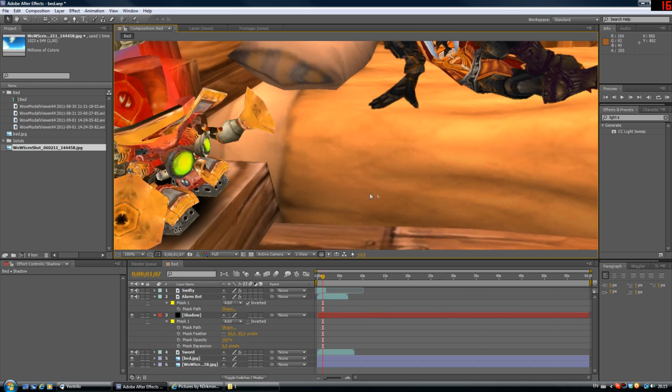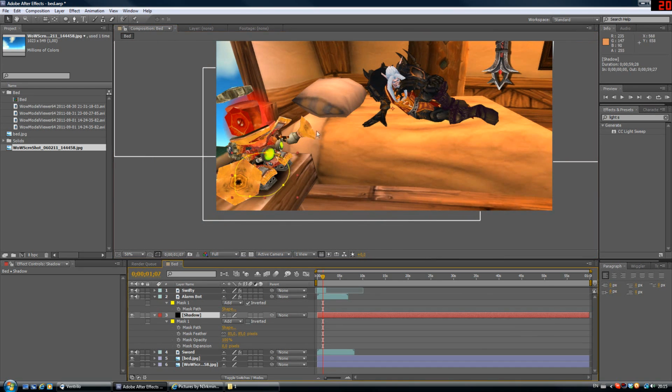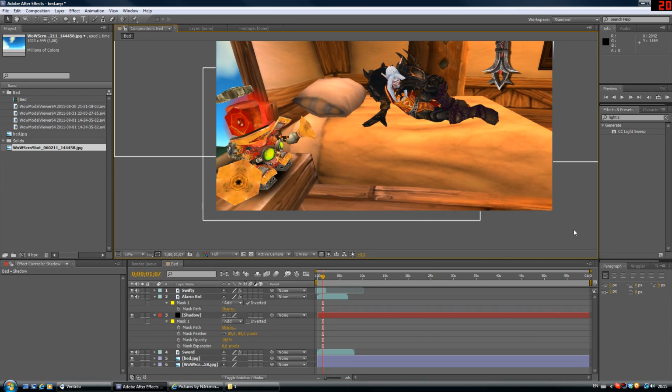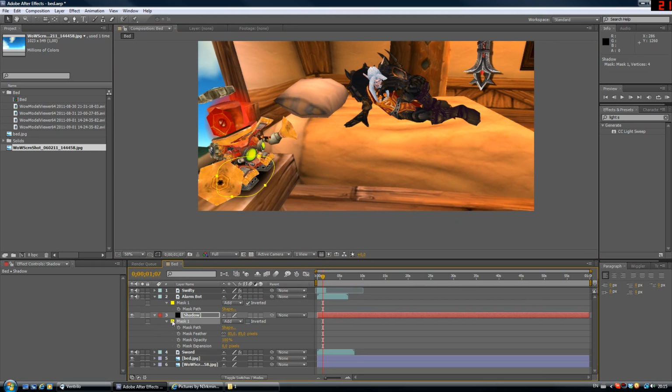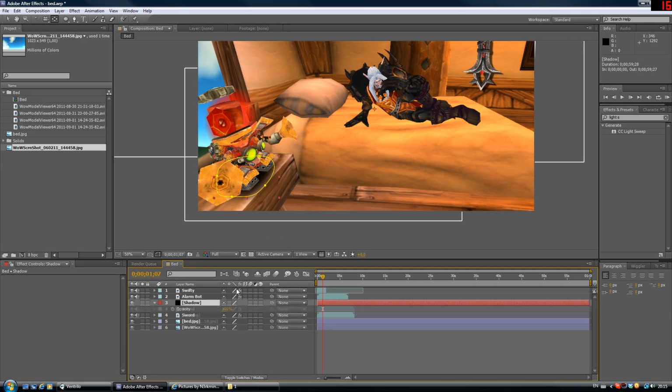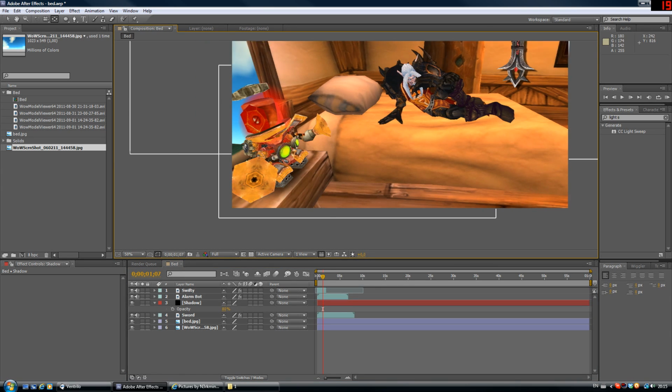Let's take a look. I think that looks good. Well, maybe a little less opacity. So I'm gonna click on my shadow, hit T on the keyboard, and I'm gonna lower it to like 70 or 80. And yeah, that looks good.